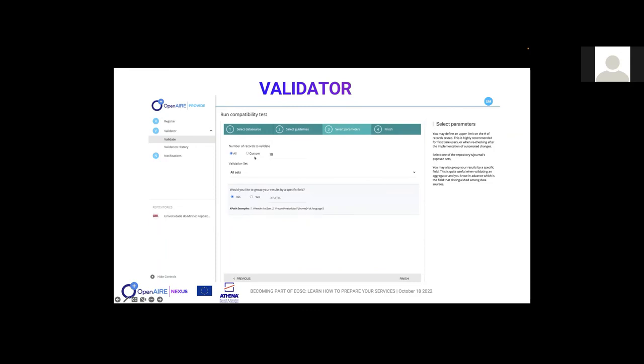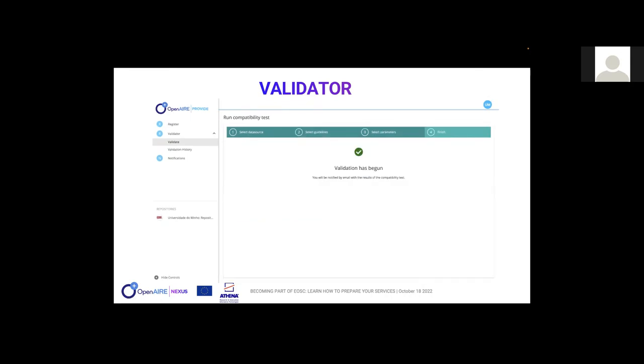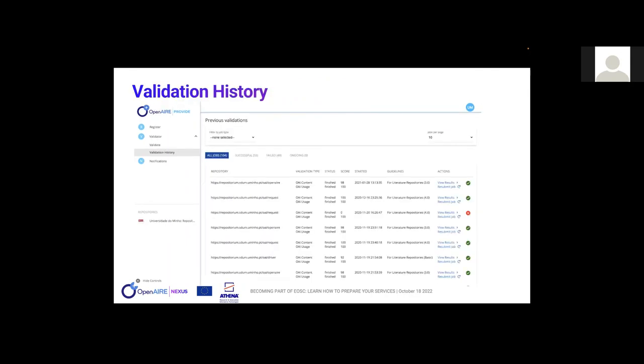A few other parameters: how many records to validate, all of them or a subset if you want a quick validation, and which OAI PMH set to validate. This is something obsolete which will be removed in the future. You press submit and then you wait. If you go to the validation history page, you'll see all the validations you have submitted in the past. You can view the results of one of them.